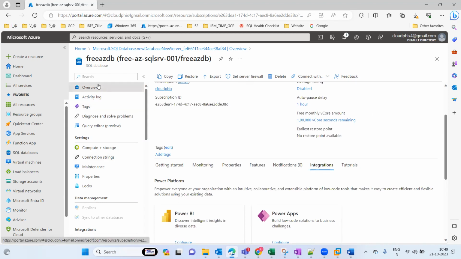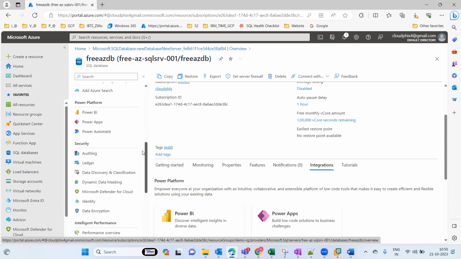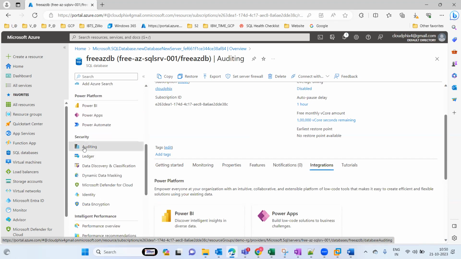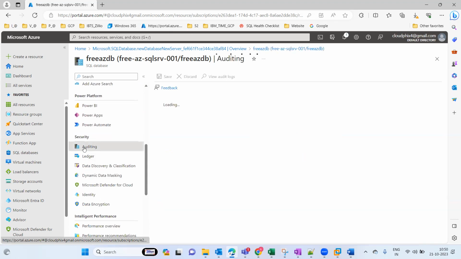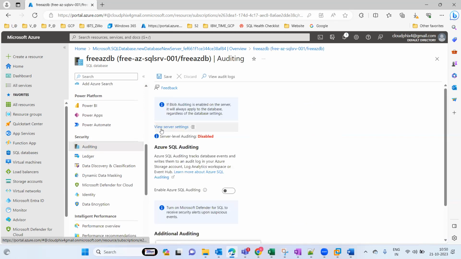As I said, this is nothing new, the only thing is the free trial information. Based upon the time duration, it is going to pass, and after 1 month is crossed, it is going to become active. If you see this, the auditing part is there. In the auditing part, it is enabled at the server, and it will always apply to this database regardless of the database settings.